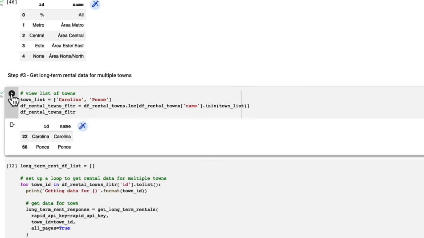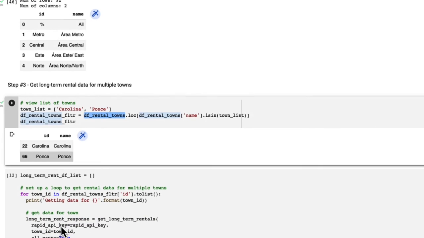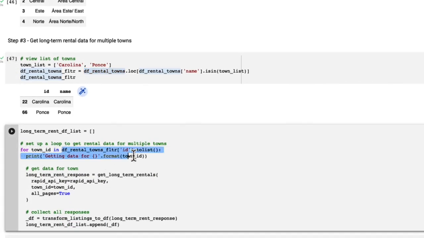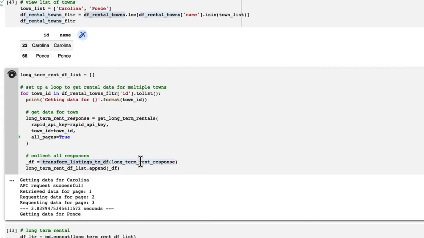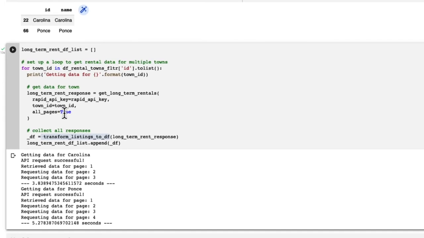Now if I press play, I could see when I filter on DF Rental Towns that DF Rental Towns does contain these names. And now that I have these names, I'm going to iterate through a list to get data for each of these towns. And I'm going to use the get long-term rentals function to do so, and ultimately transform it into a data frame that I could read as a table. The function summarizes for us when we're getting data what the city is and how many pages we're getting data for. In this case, we're looking for all pages. So Carolina had 3 pages and Ponce had 4 pages. And in total, this took about 8 seconds to run.